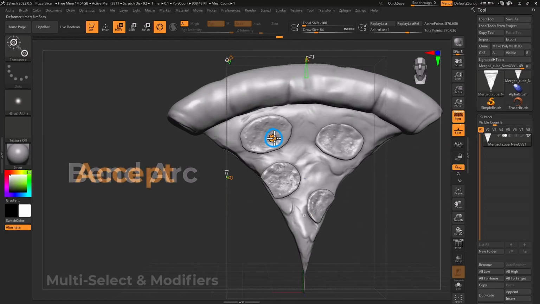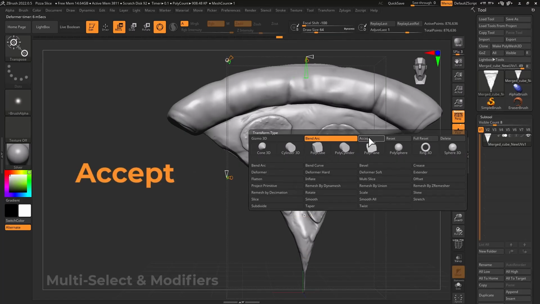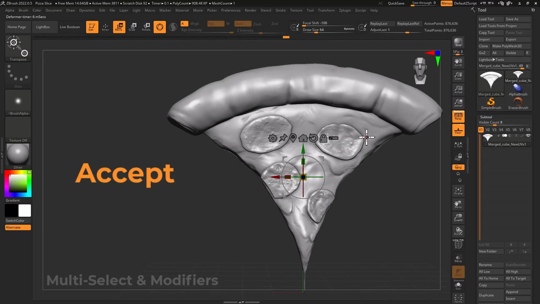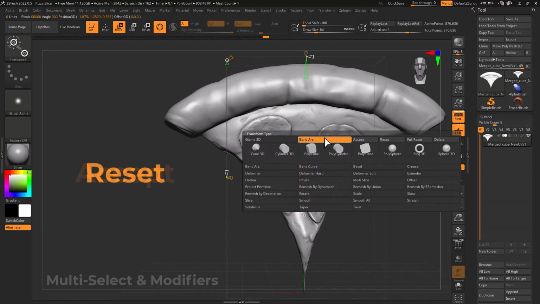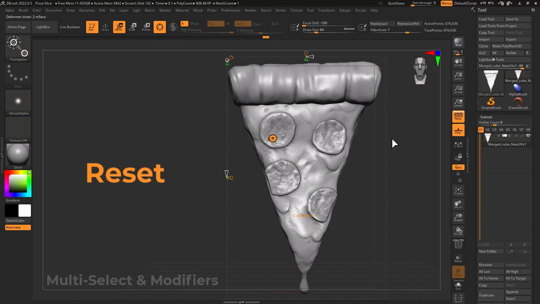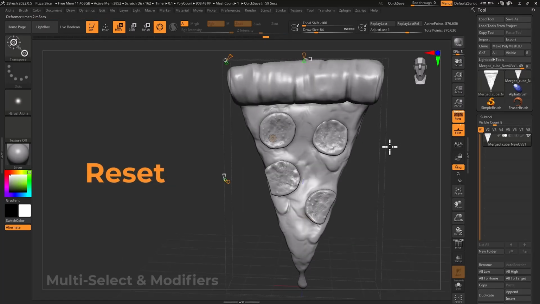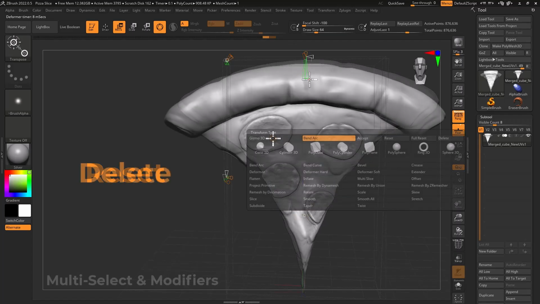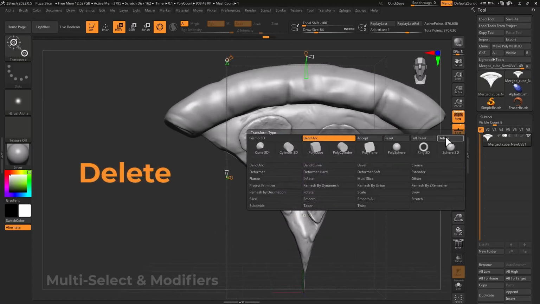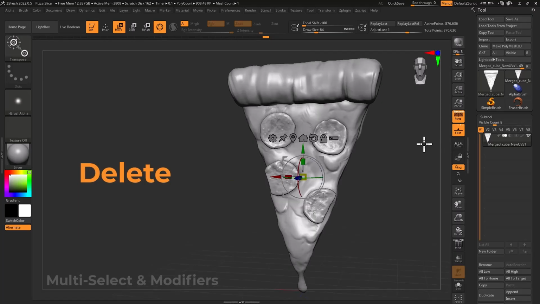When done, click on the gear icon and press Accept to commit your edits. Choosing Reset will undo any edits made with the current modifier while leaving it active for retry. Pressing Delete will remove the current modifier edits and exit the modifier completely.